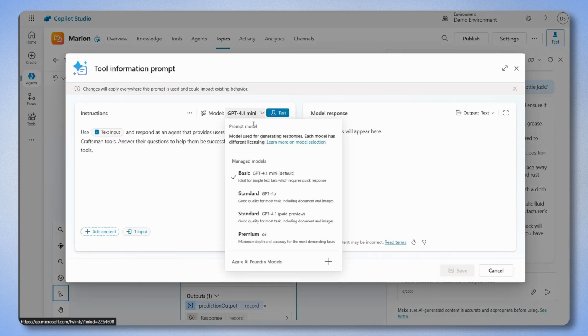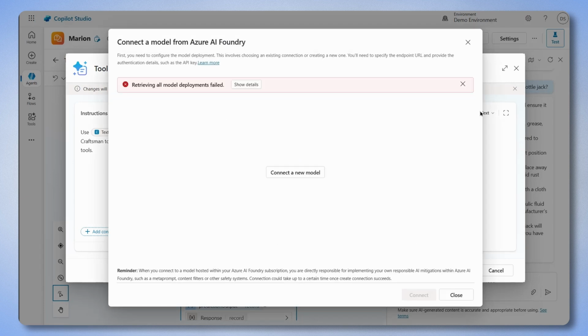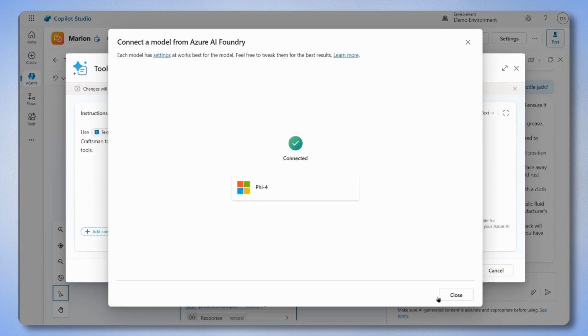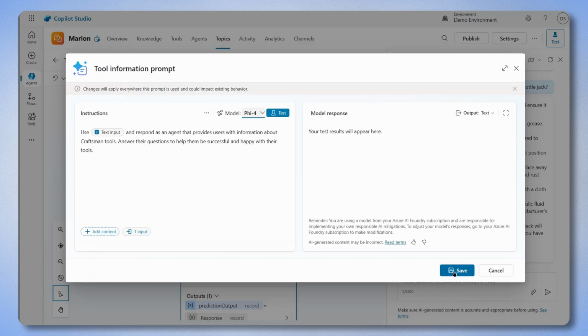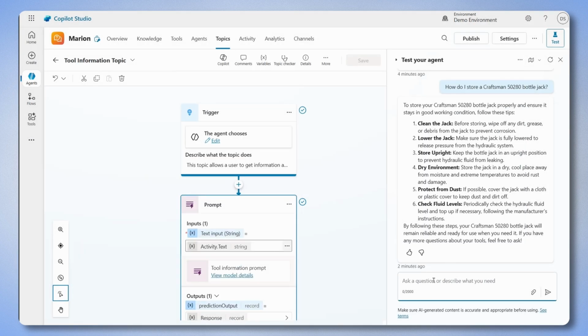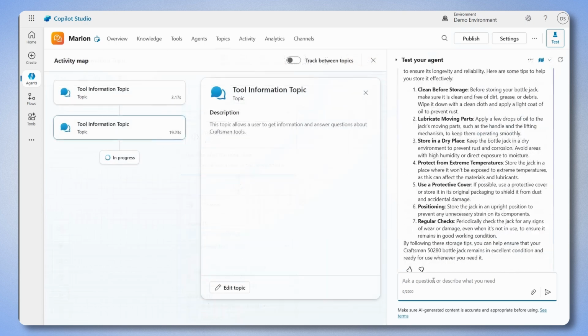So I'm in the tool information prompt, click on the model, pick Azure AI Foundry. I'm going to connect the new model and enter the information about the model from Foundry. And now it's ready to go. I'm just confirming that 5.4 is there. Now we're ready to go. So I'll ask the question again: how do I store Craftsman 50280 bottle jack?